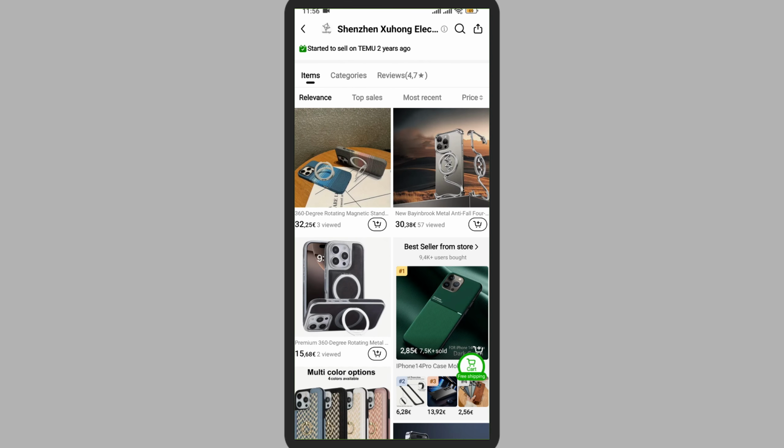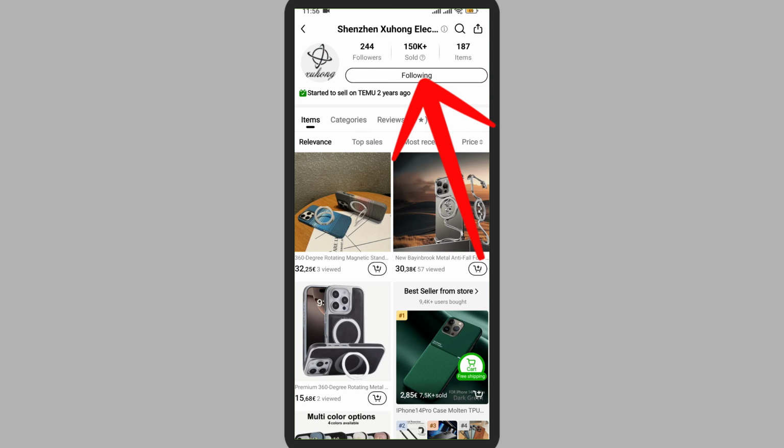Now here on the top you can see this follow button. Tap on follow. So this will directly follow the store and you'll be able to update all the products that it sends to you. So this is a way how you can see all the products and even get updated about the store.